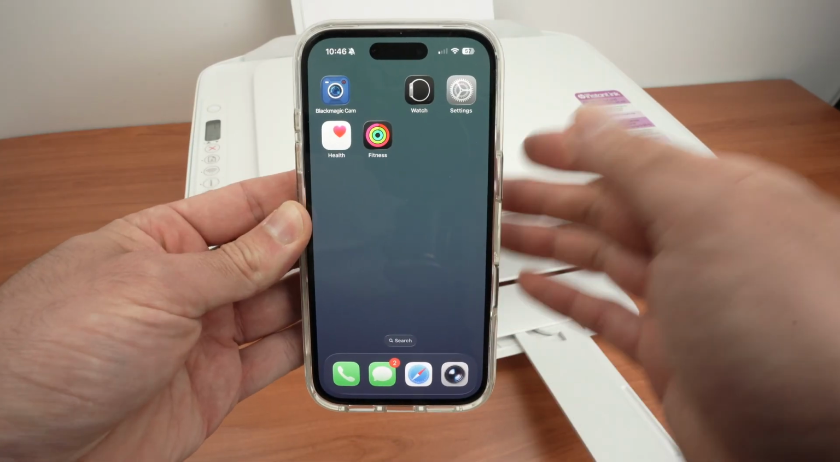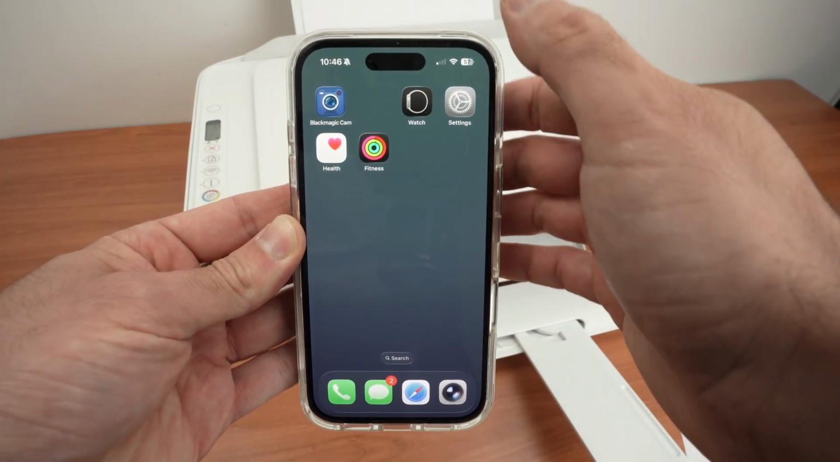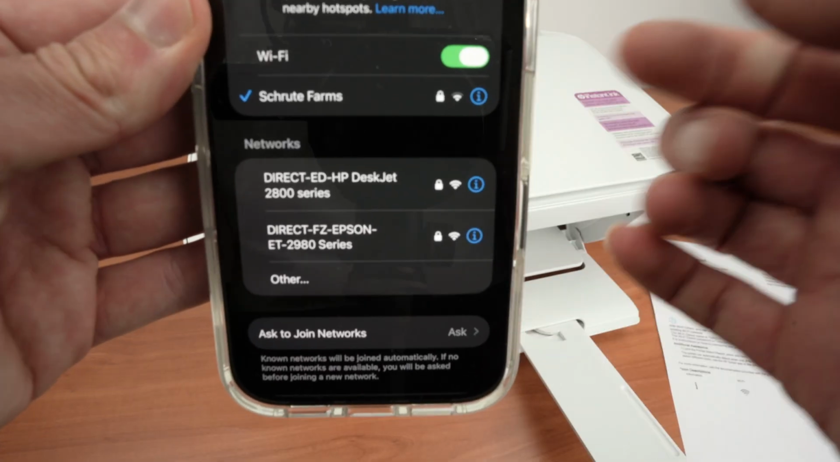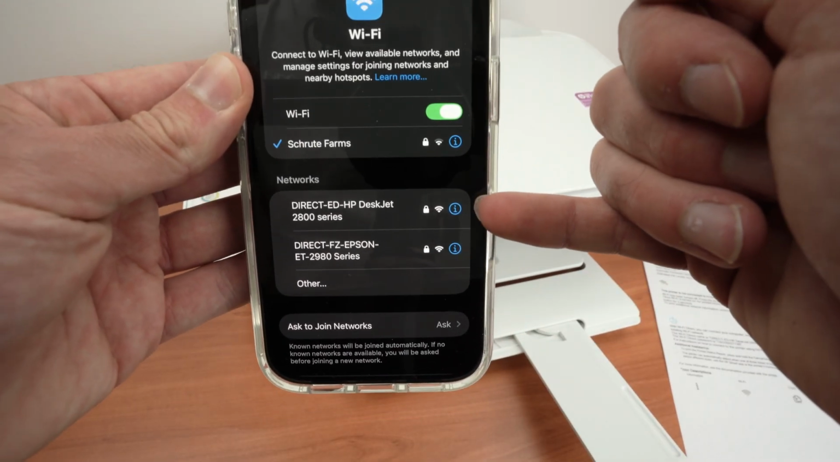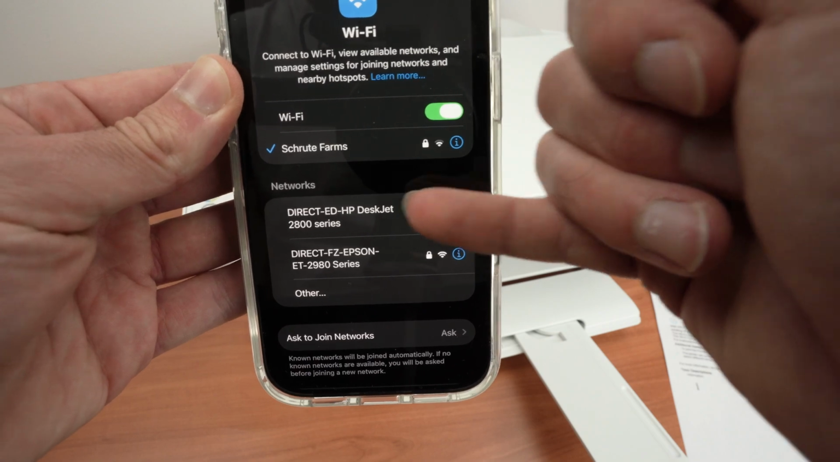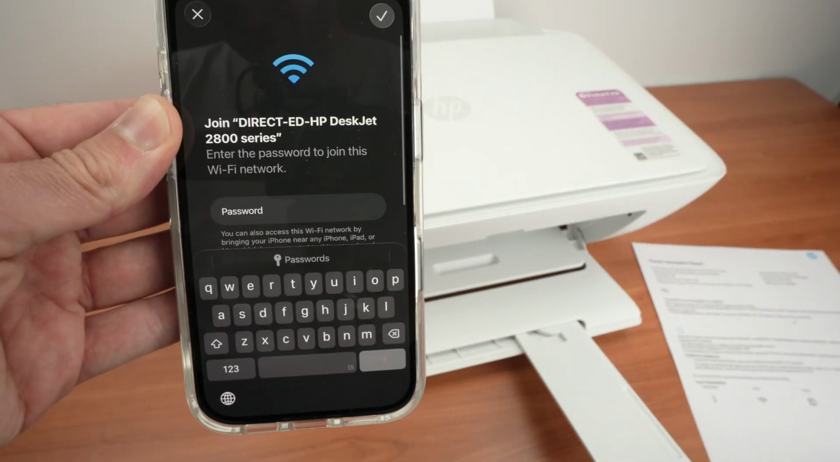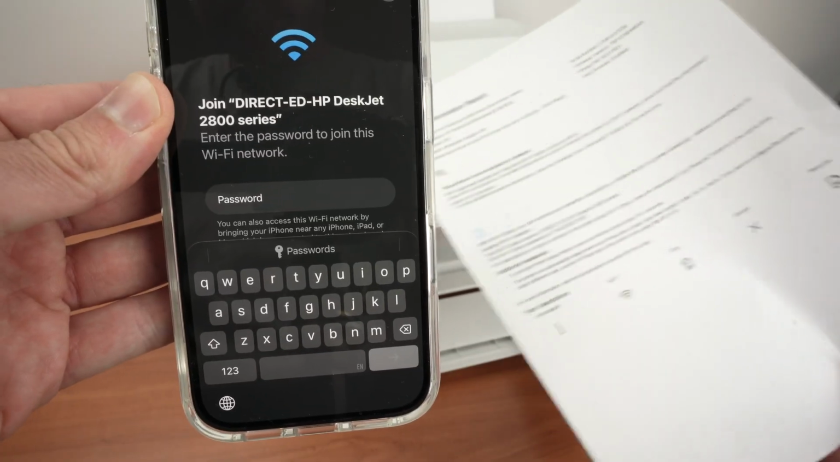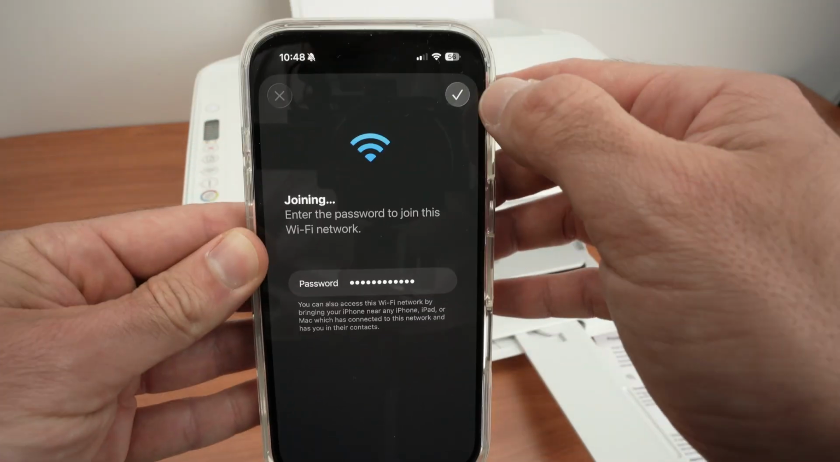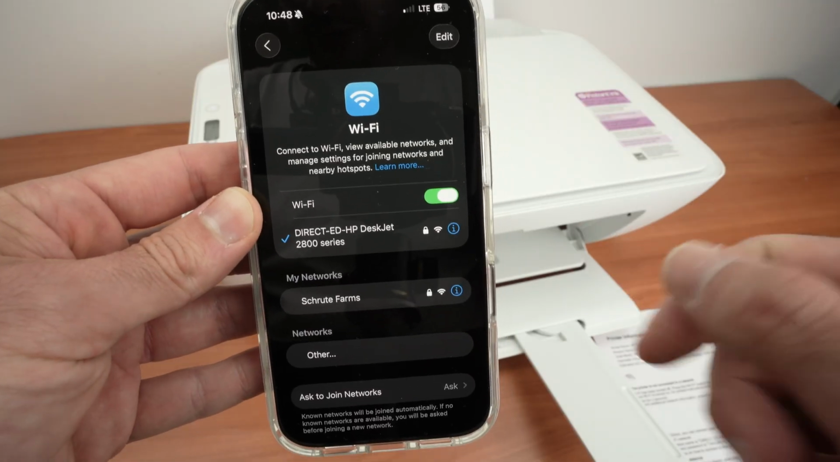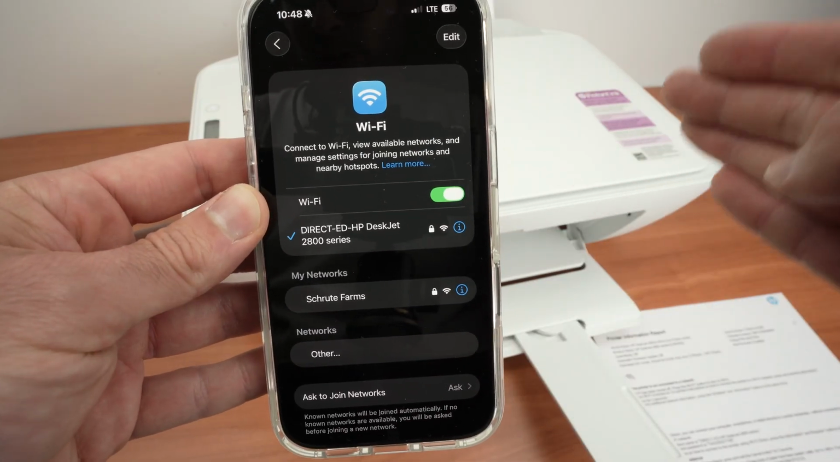So to do that, you need to connect to the Wi-Fi of the printer. So you go in the Wi-Fi settings of your phone. And over here, you should see your HP DeskJet 2800 series appearing. Tap on it and enter the password that got printed. Then connect. And here we go. We get the blue check mark. We're now connected. Open any file you wish to print.